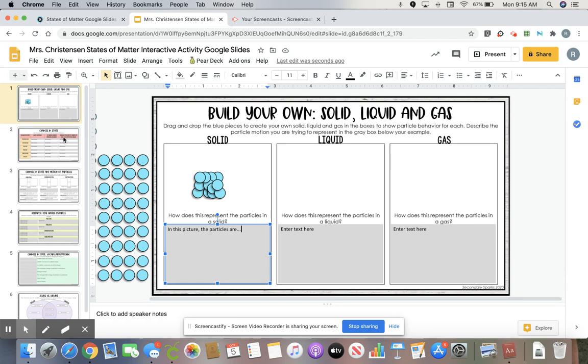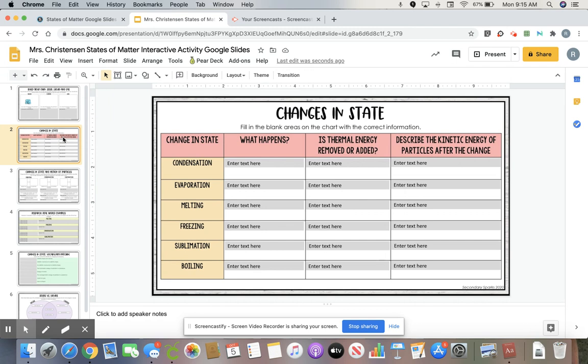Now let's go to slide 2. This is changes in state. So going from melting to freezing, or going from a solid to a liquid to a gas, or a gas to a liquid. All of those have certain vocabulary words that go with it, right? So if you go from a liquid to a solid, that is freezing. So you are going to describe what is happening, what states of matter are changing.